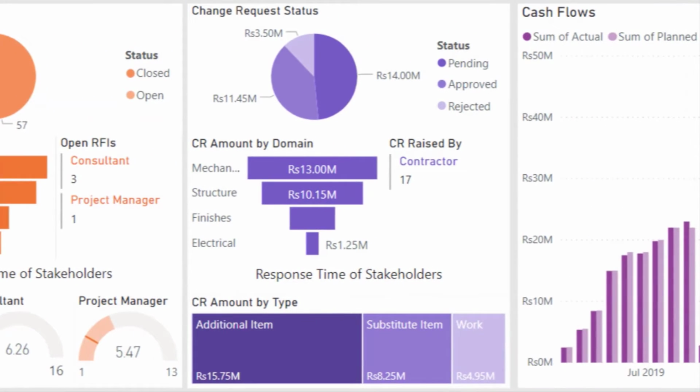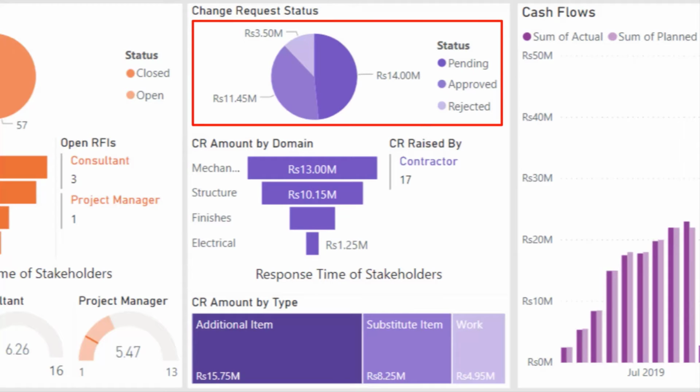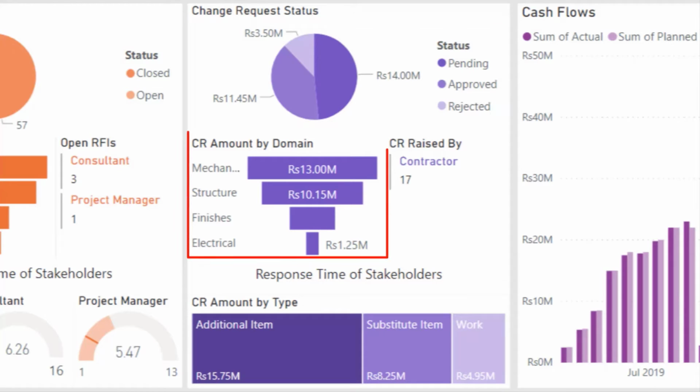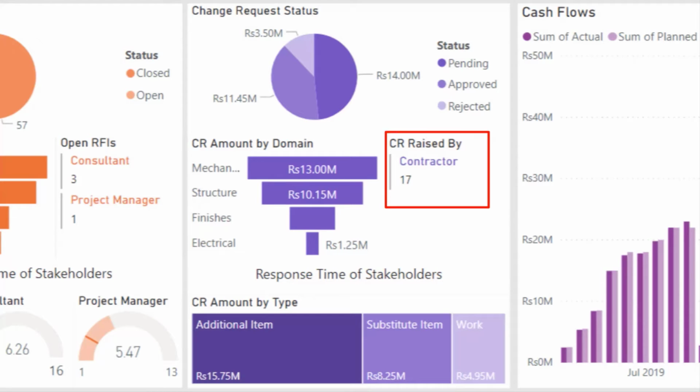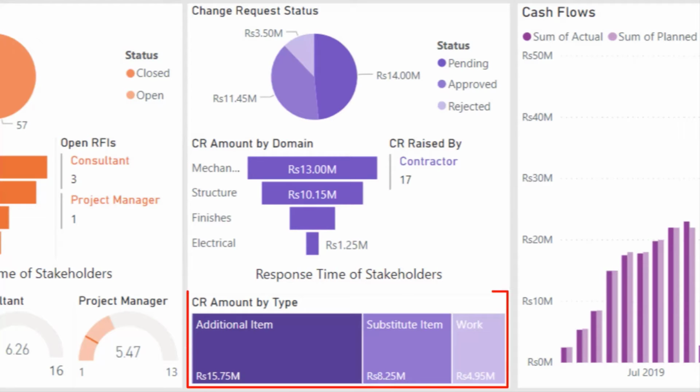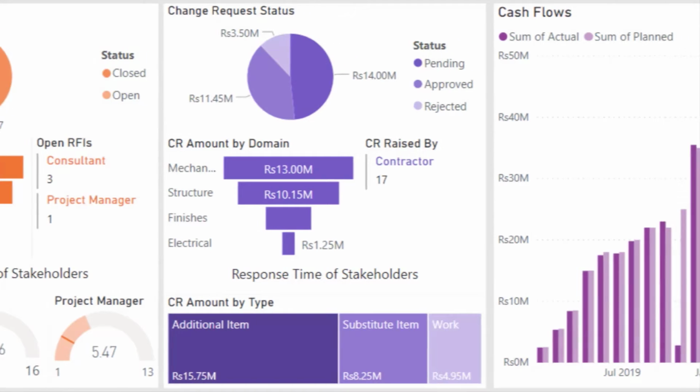In the second group of issues, you have the change request status. Change requests are generated by different stakeholders throughout the project to account for the changes happening in the project. In the pie chart, you can see the monetary value of different statuses of the change requests, that is total approved amount, pending amount and rejected amount. Then again, these change requests are segregated by the domains, that are mechanical, structure, finishes and electrical. In number form, you have the total number of change requests raised by any stakeholders. Then below, you have the CR amount by type, like the total value in terms of additional items, total value in terms of substituted items or other options.